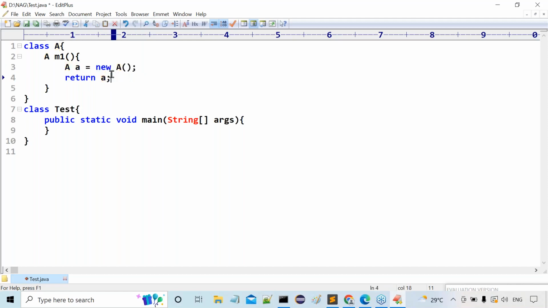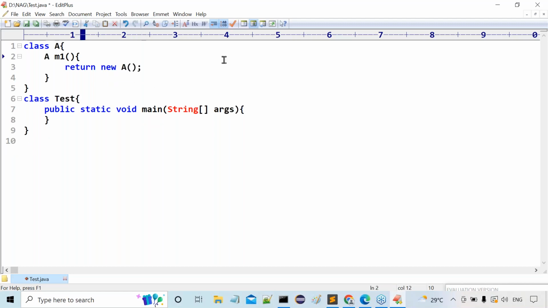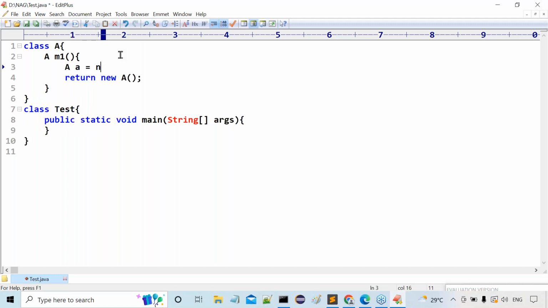Instead of writing this a, I just want to remove this. In place of a, simply I want to write new A. This is an object creation statement only. Whatever reference value is generated, instead of assigning that reference value to a variable, directly I am returning that value. Same or not? So now the object is returned from this M1 method or not? Okay, good. Listen carefully. Both are okay. If you are getting confused, we can use it like this: A small a is equal to new A, then return a. Both are the same.